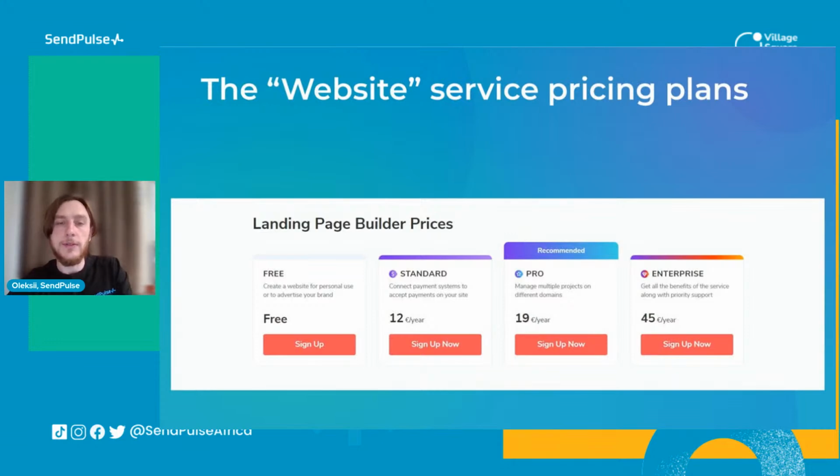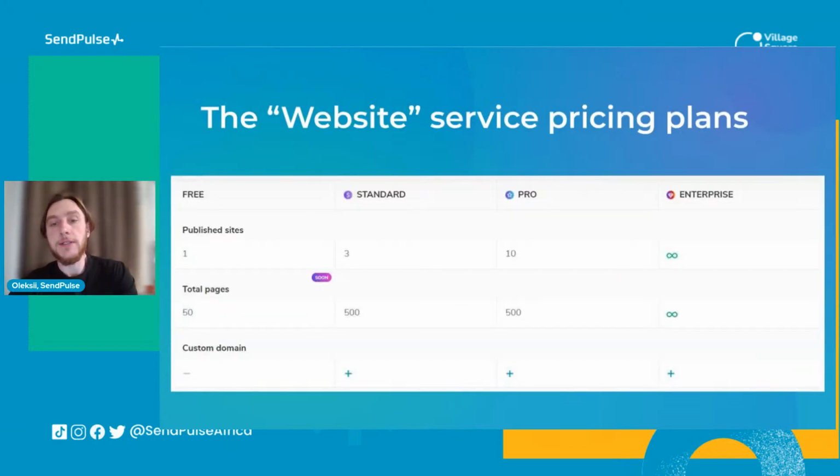So as for pricing plans, as you see, we have the same thing. It works with our email marketing service and some others. We have standard, pro, and enterprise. Usually we recommend to start with pro. Why? Because actually, let's check another slide, and I will tell you why.